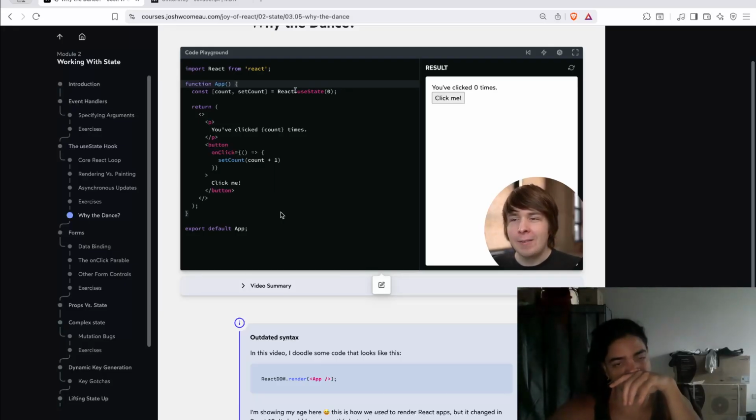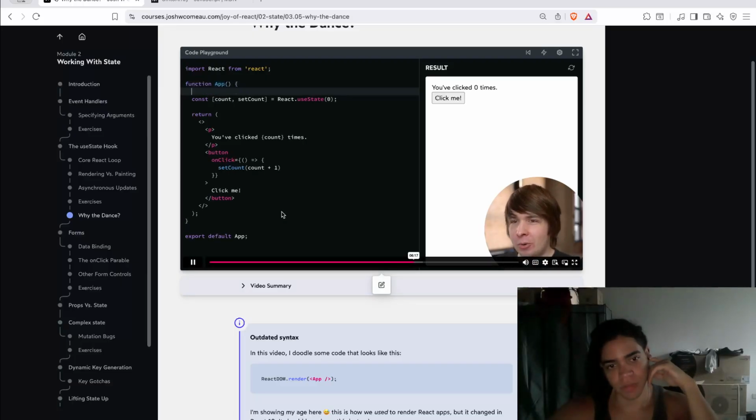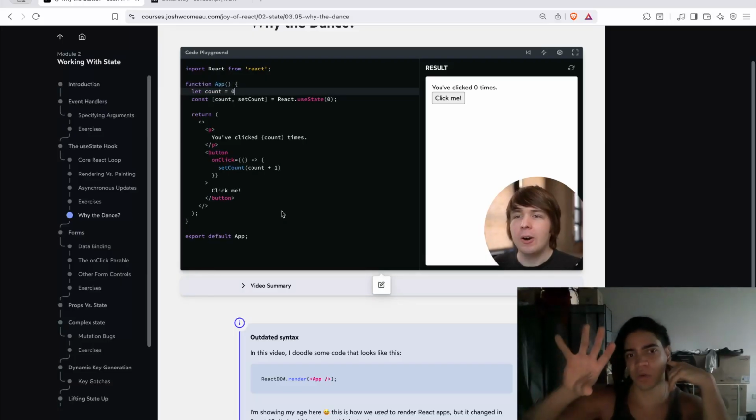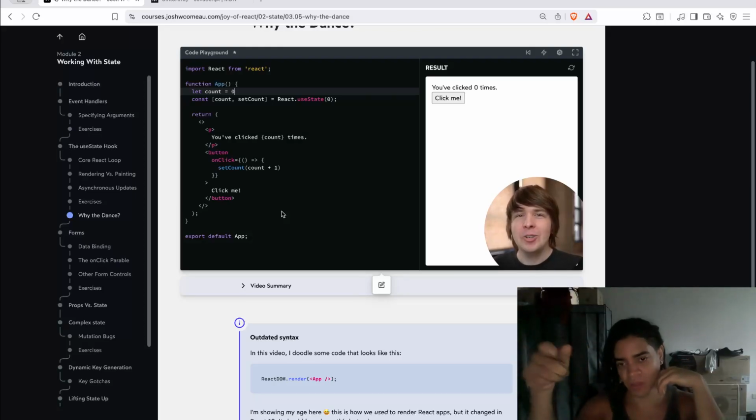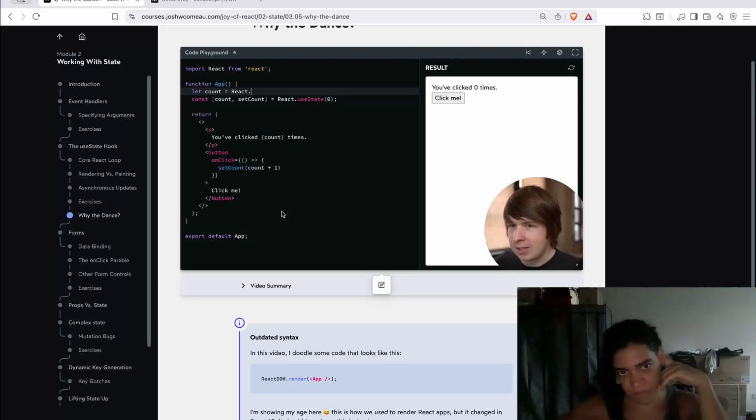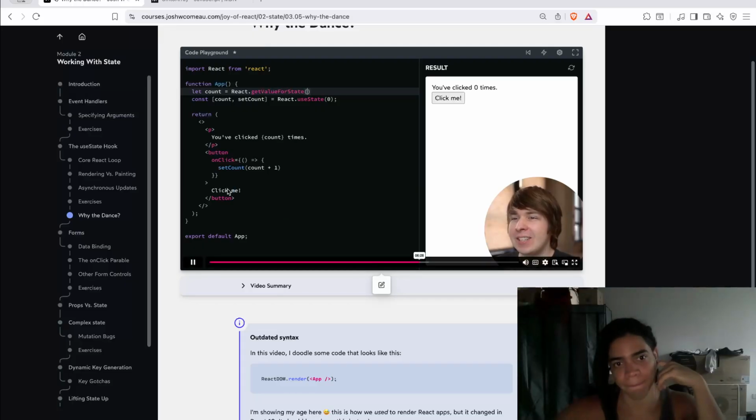We need to have some way to access the current value of count without redefining it in every function call. What I need to do is set count equal to something from inside React, like a react.get function for the state value or something.